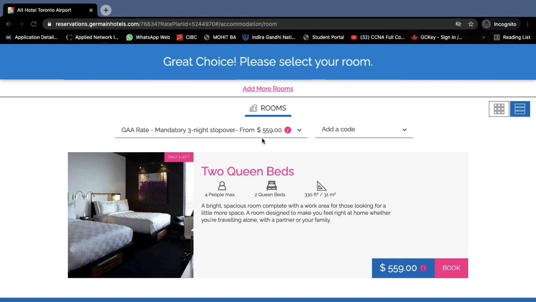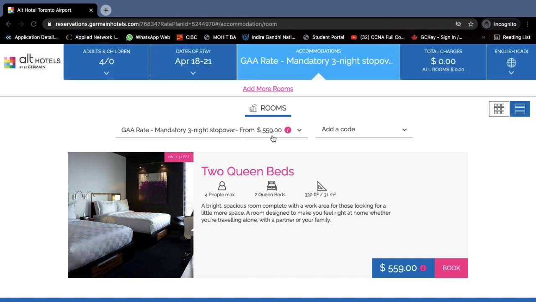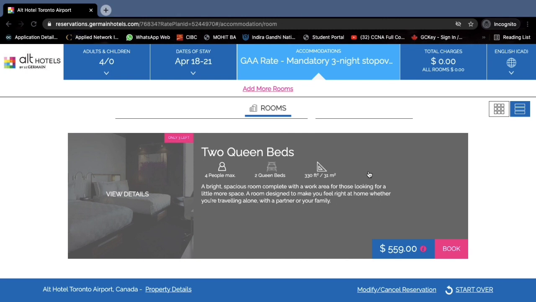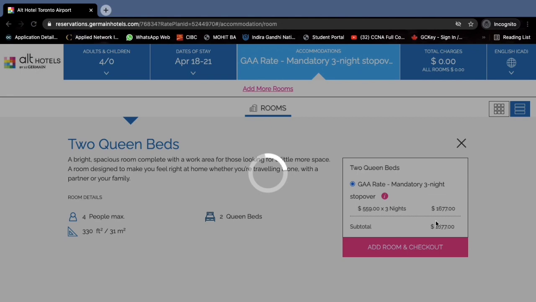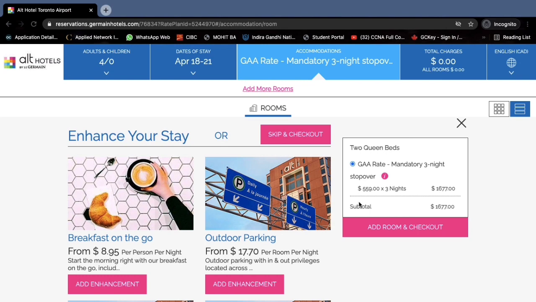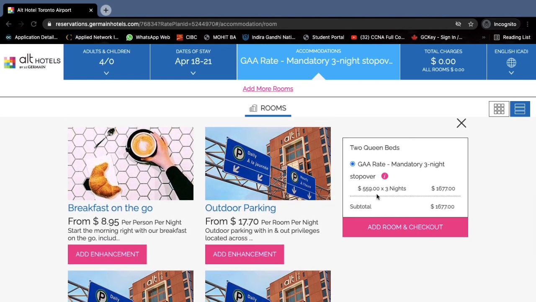So here we go. Here you can see that we have to pay 559 Canadian dollars for 1 night. So 4 people can stay in 1 room. 2 queen size beds we will get in our room, and its measurement. After clicking on this, they will calculate the whole amount with taxes as well. So it is 1677 Canadian dollars.